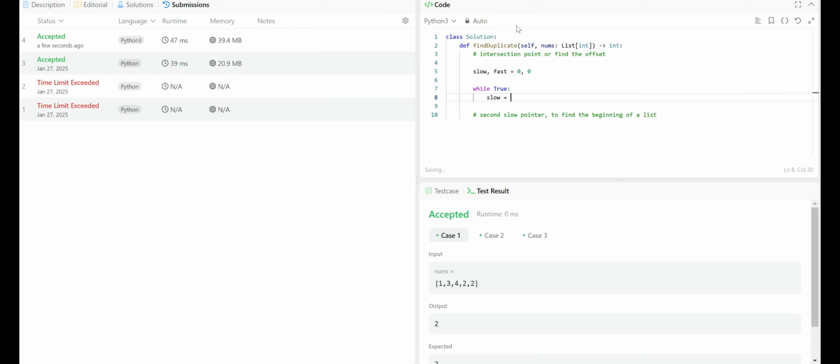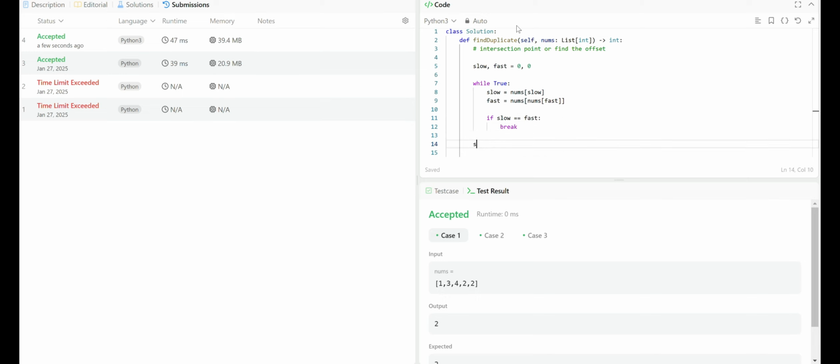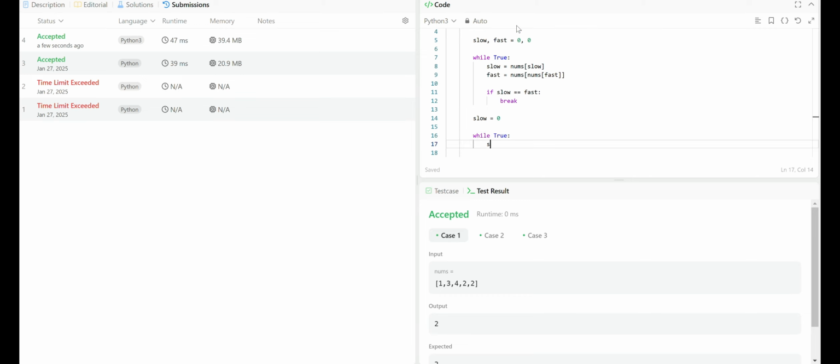and we increment the slow pointer by 1, and at the same time we increment the fast pointer by 2. Oh, my bad. Yeah, I can't really type today. So with that out of the way, when they intersect, we have to break the loop. So if slow is equal to fast, we break. And then once that is done, we need a second slow pointer. We could just reuse our former fast pointer as our new slow pointer. So we'll have a new loop. Here we'll just increment both by 1 until they intersect.